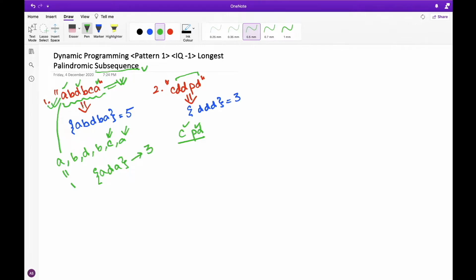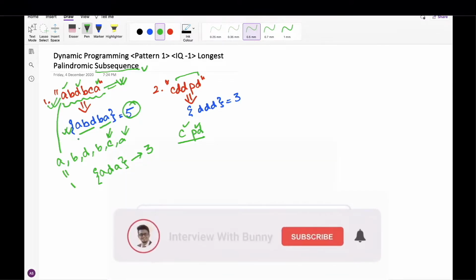In this way, we have to find all the possible subsequences that are palindromic in nature, and find the length of the maximum one. Here you can see that ABDBA is a subsequence, and it is palindromic in nature. This is the problem statement that we have to solve.